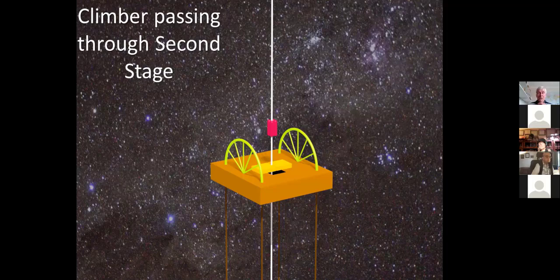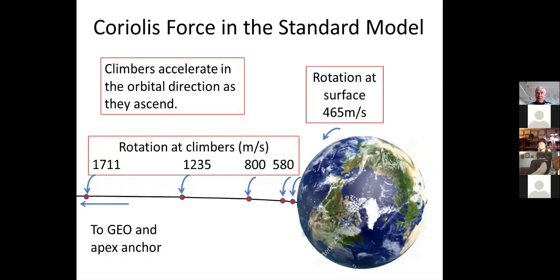Now, another factor that's important is the climber experiences a Coriolis force as it ascends. And that's illustrated here. As you know, the Earth rotates, and that's its rotational speed at the surface at the equator. And as climbers ascend, because the tether stays in a straight line above the same place on Earth, constant angular velocity means that the linear velocity, the rotational velocity, increases as it goes up. And so whereas low down you're traveling at near 465 meters per second, by the time you get to geosynchronous altitude, at about 36,000 kilometers, you're going over 3 kilometers per second. And in between, you've got all these different speeds. That leads to a slight lag in the tether.